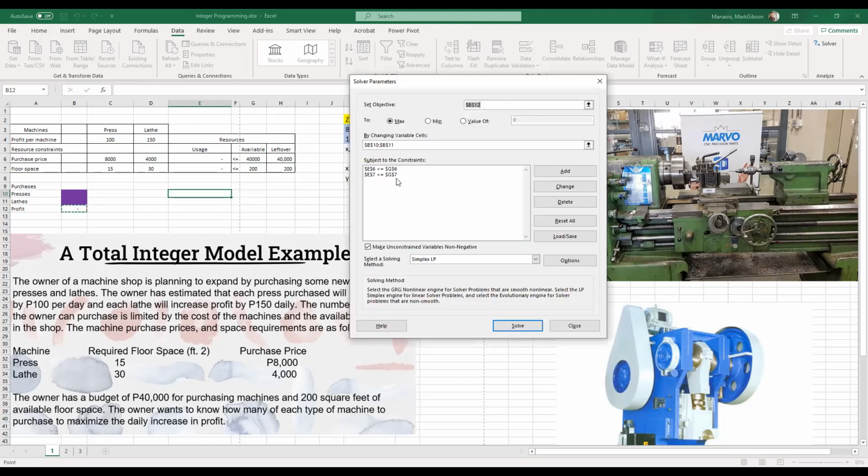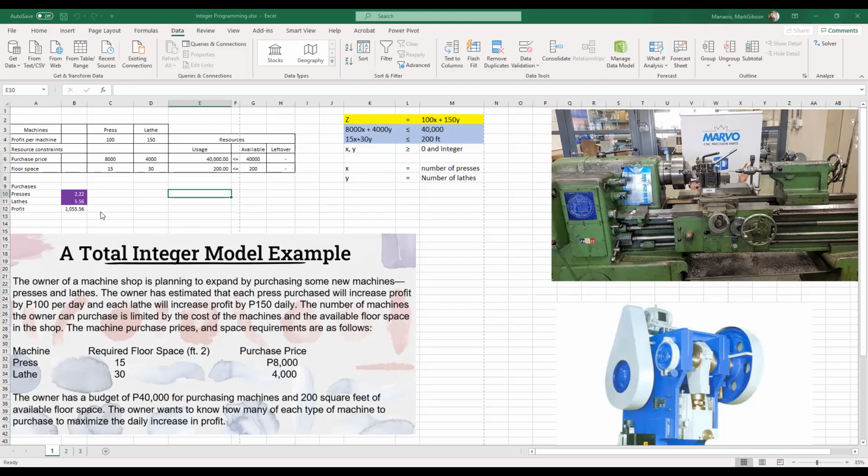Now we have these two constraints available. And then of course, we have to click make unconstrained variables non-negative. And then we have to choose simplex linear programming. Like I said, integer programming is similar to linear programming. And then hit solve, click solve. So class, look at this.